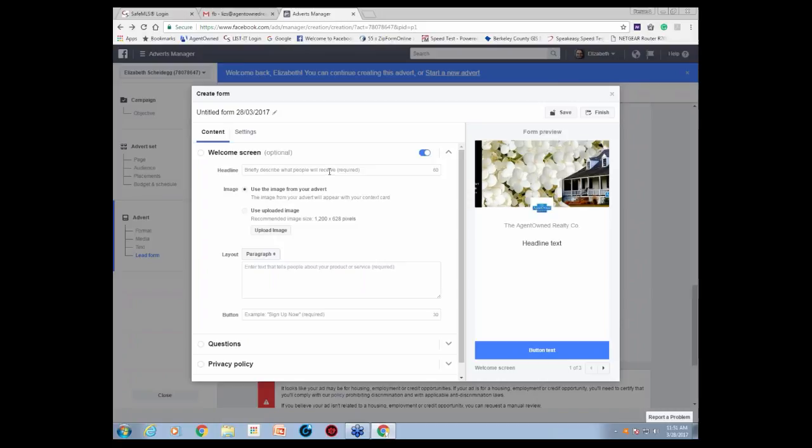Now, your headline, what are they going to get? Free new home search, okay? Daily new home search, whatever it is you're going to give them. Use the image from your advertisement, you added it above, or you can use a different image. This is what it's looking like so far. So we have our ad, our image, headline text, so let's go ahead and put this. Free new homes in your mailbox every day. If I typed all that right, it's a miracle.